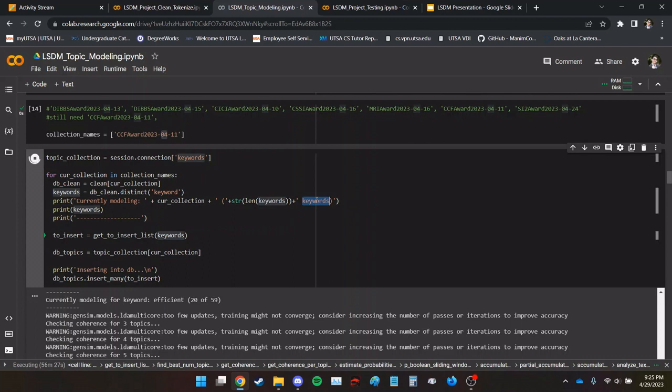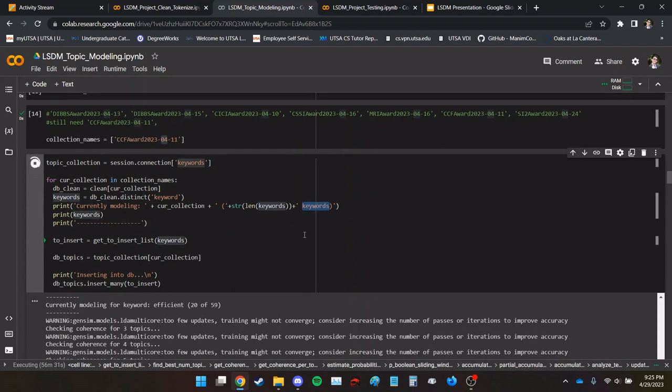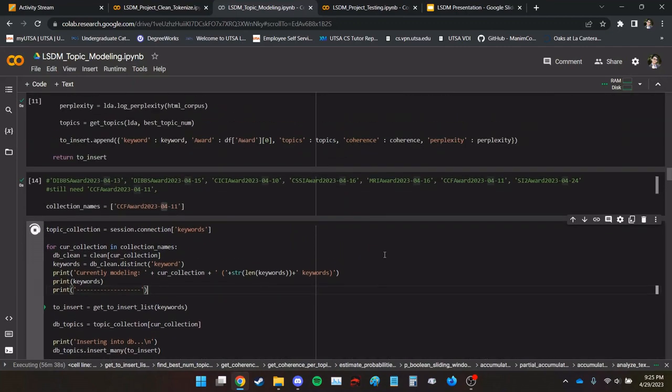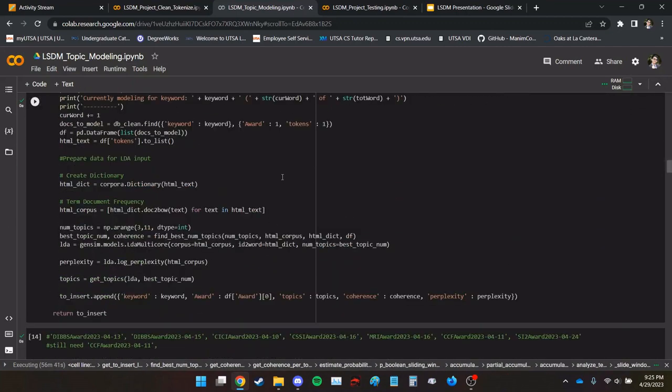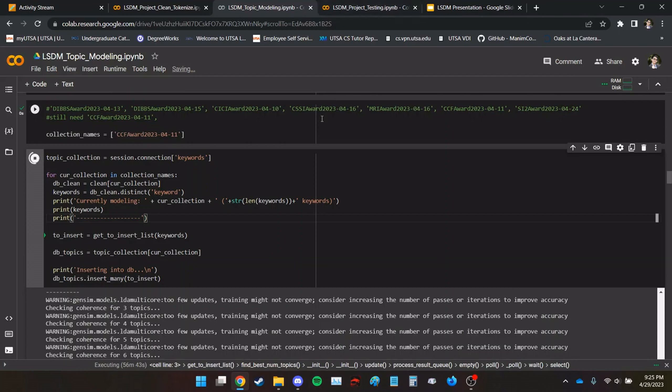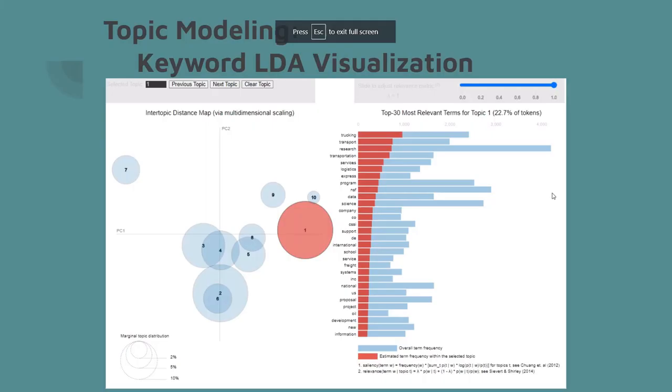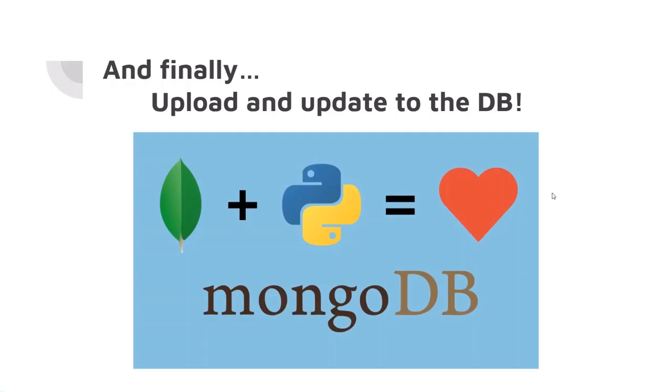And for each keyword, I'm going to get all the documents for that keyword and perform the topic modeling and feed it through the pipeline so I can get all of the different topics for that keyword itself. And once I feed it through this entire code right here, I'm going to upload it back to the database. So now that we've performed all the analyses and gotten all the insights that we need, all we need to do is just upload them and push them to the database itself, which we can do with PyMongo. Very nice and easy.